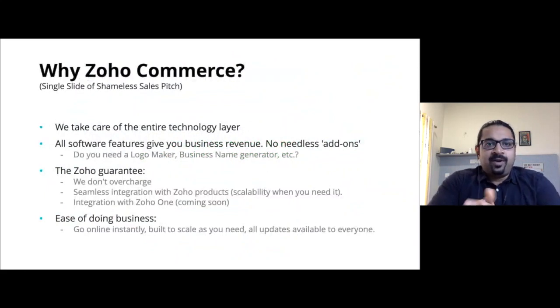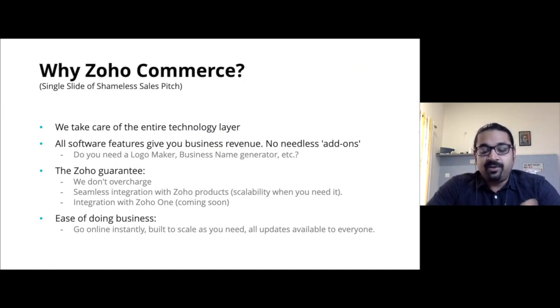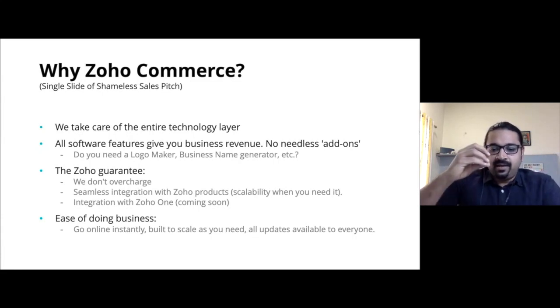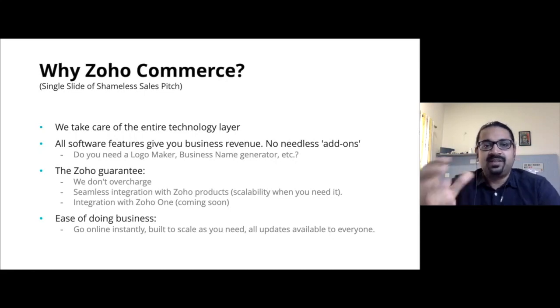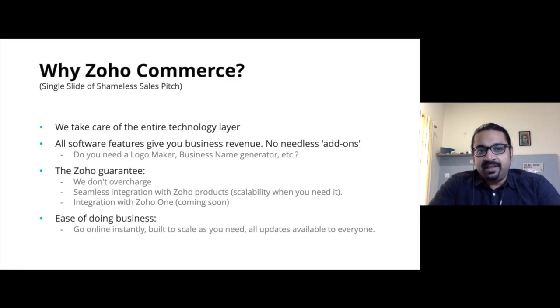Great. All right. So I'm just jumping onto this shameless sales page, which we thought would be important for us to understand why we're talking about Zoho Commerce in this entire aspect of, while I'm saying all the outer layer is noise. That is exactly what we are doing at Zoho, right? We are building all those aspects for you. And that's the idea, right? We take care of the technology layer.